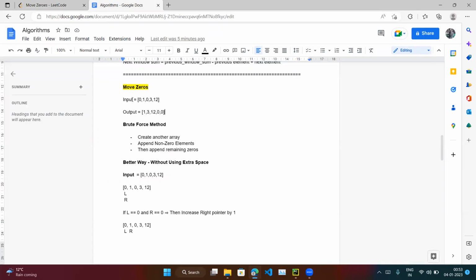Looking at the question, it seems very easy. We have to move the zeros to the end. So what we will do is run a loop. We see that this is a non-zero element and insert it into some array. Then another non-zero element, we insert it as well. Then another one. And then we insert the remaining zeros. All right, so let's try that method, which is the brute force method.